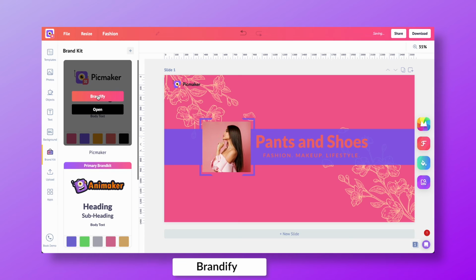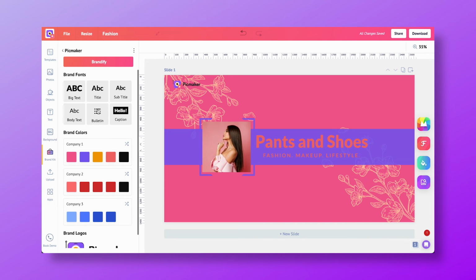Brandify is the easiest way to add your logo and replace all the text on the templates with your brand fonts. Isn't it easy? Open a brand kit to manually apply the brand elements.